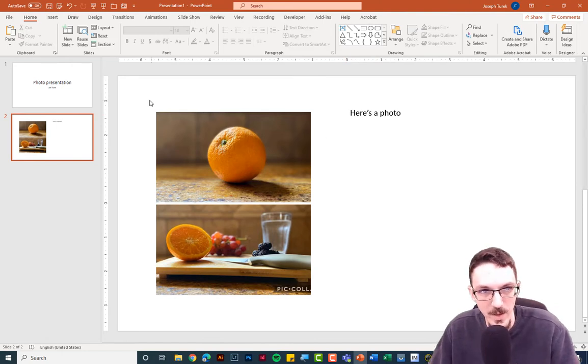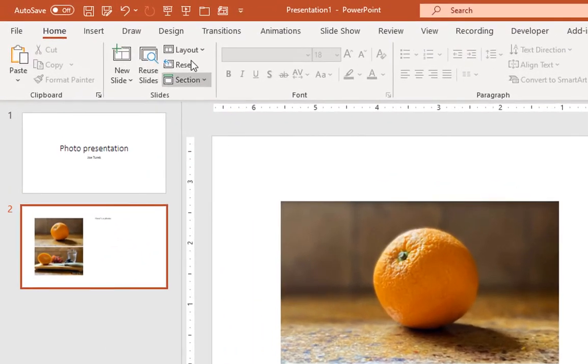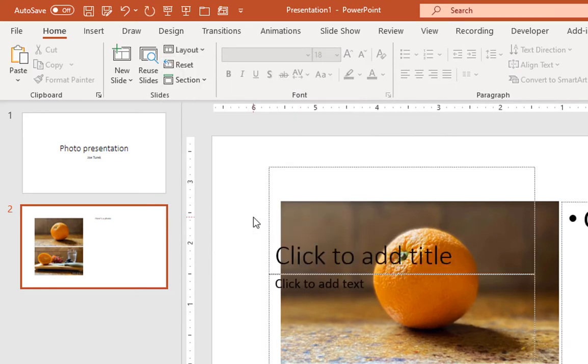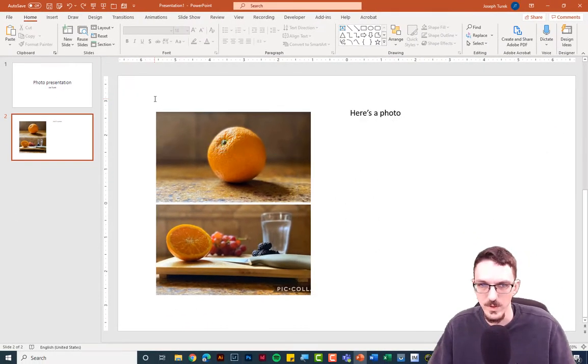If I change my mind and I actually want this to have a layout, because the layout is blank, it's not going to recognize and reformat anything for me. You can always change the layout of a slide by clicking on the layout, clicking on a different layout. None of these are in the containers here, so we're going to hit Control Z on that.